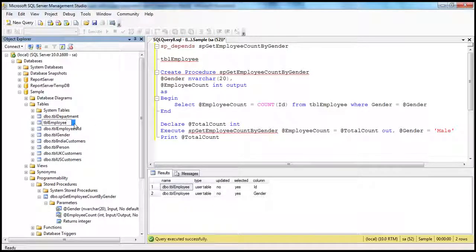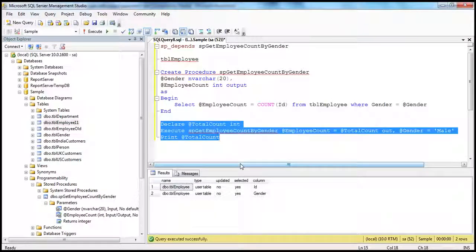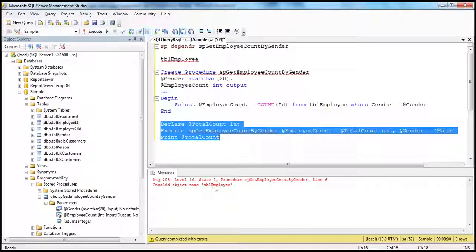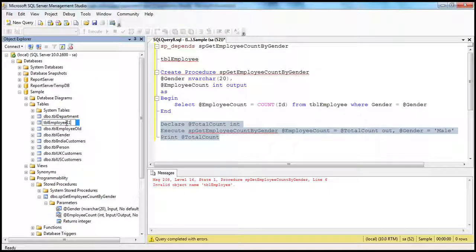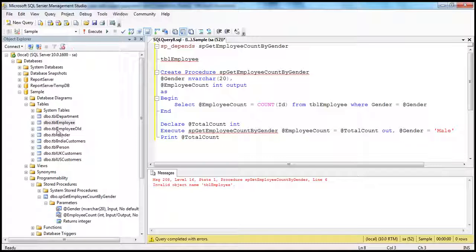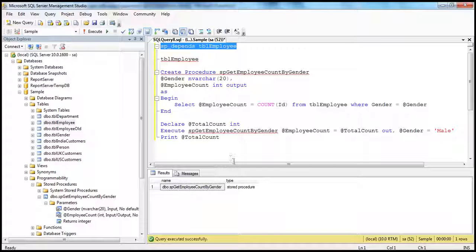Instead of deleting it, let's rename it to something. So tbl employee 11, I have just renamed it to that. It's as good as deleting it. Now if we execute the stored procedure, look at what's going to happen. It will throw an error saying invalid object name tbl employee. So you can quickly check what the dependencies are. Since you want to delete this table, you can check that table itself. Use the tbl employee table here, and when you press F5, look at this, there is a stored procedure that is referring to this tbl employee table.